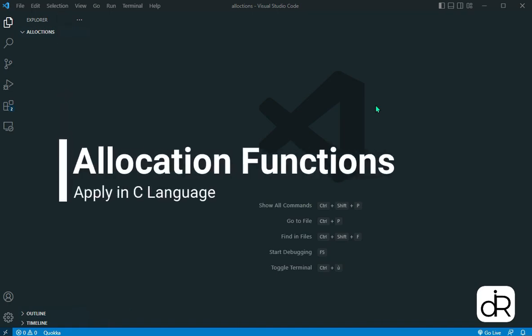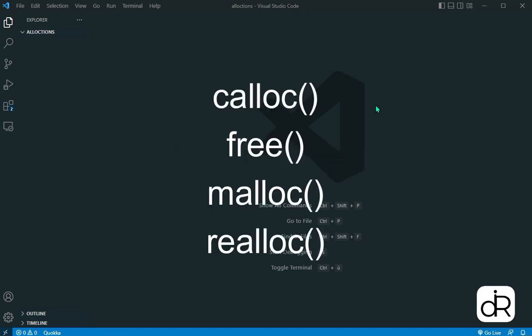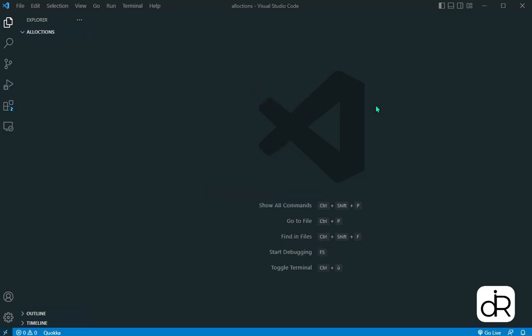Today's video is going to be about allocation functions in C language. We're going to discuss four types of functions: calloc, free, malloc, and realloc, and all are related to memory basically. We're going to explain each one, how it works, the syntax, and what it does. After that, we're going to jump to a program and see in real time how these functions work.